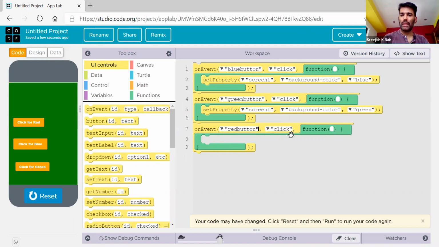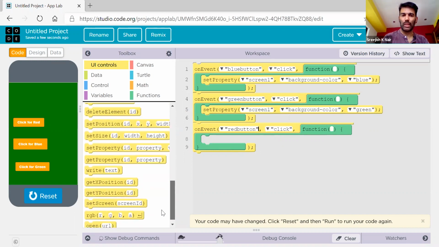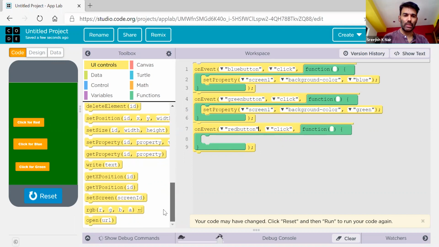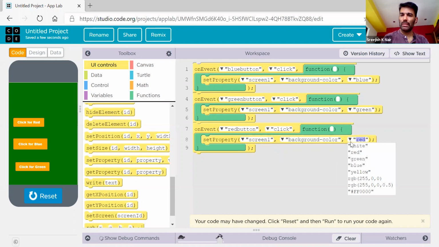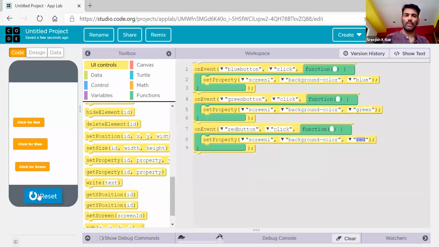Red button, click. Which function should come? We need to set the background, right? So I'm telling set background. Where is set background? Sorry, set property, right? Set property of what? Screen 1 to background color, to which color? Red color, right? Because this is the red button. Now let us reset and run.